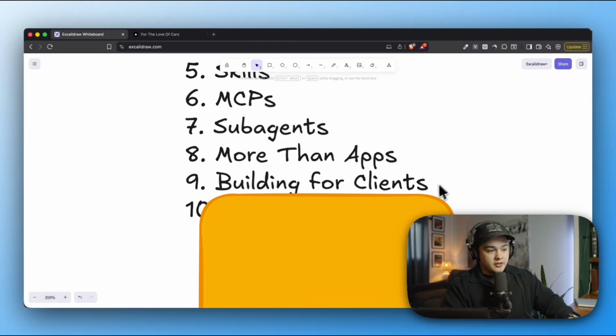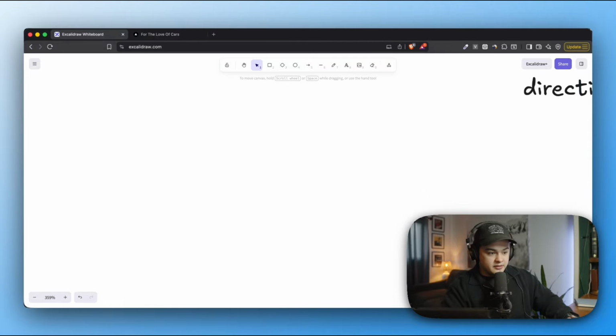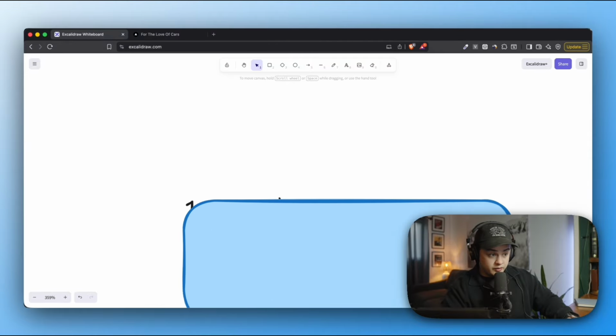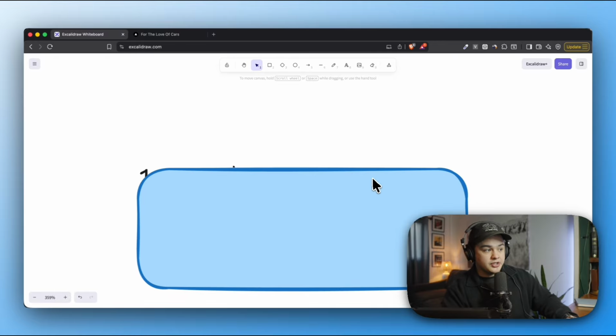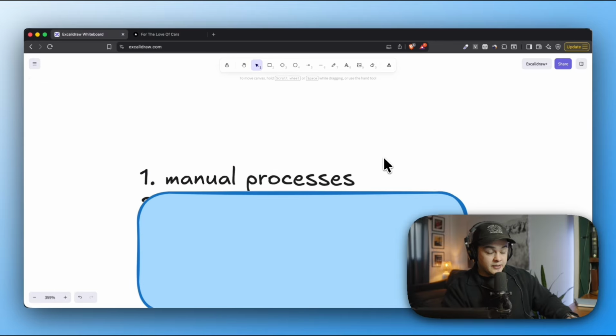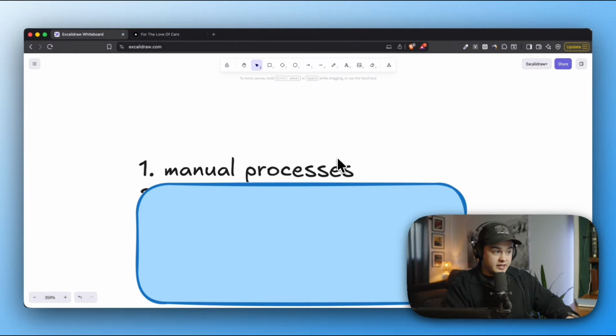So here is the criteria that I look for when it comes to solving problems and getting paid for it with Claude Code. Number 1 is manual processes. Are they having to pay somebody to be on the clock to do something manually, like enter information into sheets or manually reaching out to customers, etc., whatever it is?